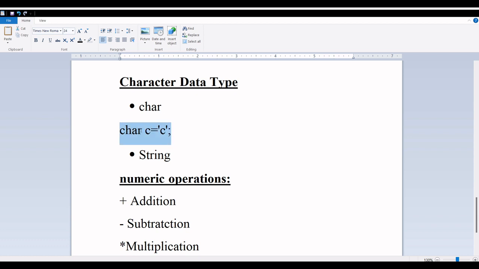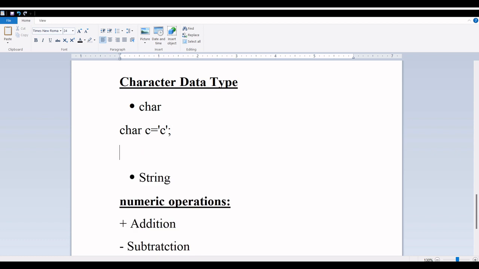So for character, you can declare another one and have maybe A, a capital A. Those are 2 different characters: capital A and small a. If I have small a, those are 2 different characters. So this is how you initialize your character.